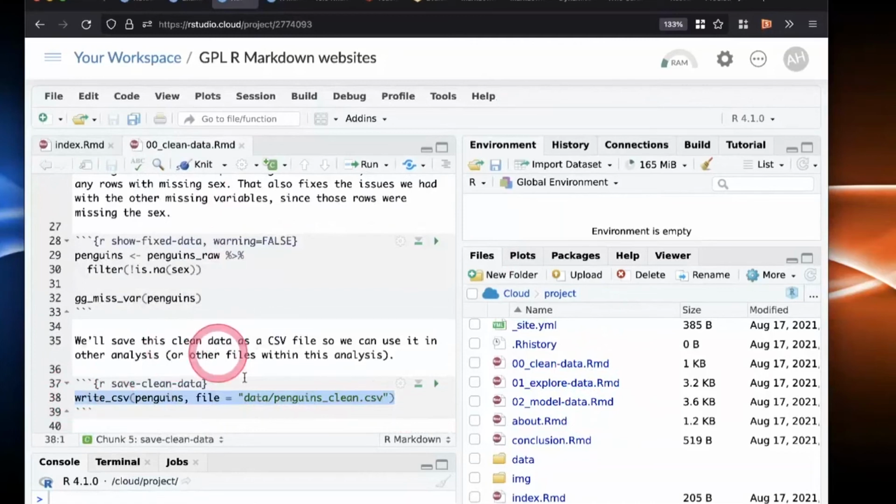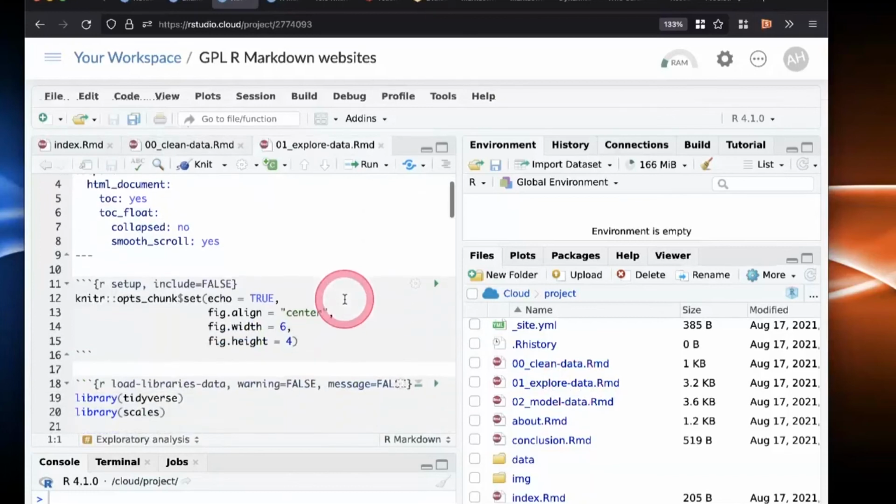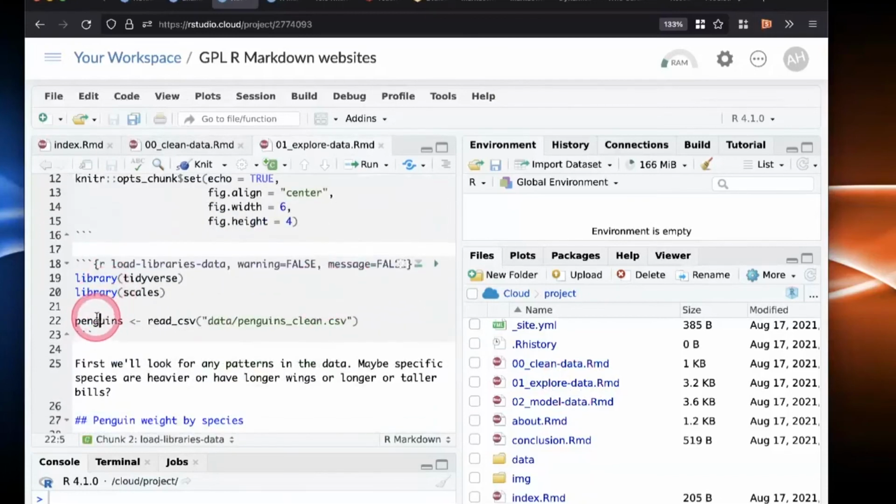Then we want to use that clean version in later R Markdown files. If I click on Explore Data and scroll down a little bit, notice how we are now reading that clean CSV file that we made in the clean data file. Again, I put these numbers here. That's not required. I just did that so that when you build the website, it knows to run this one first, then this one, then this one. And after that, it doesn't matter.